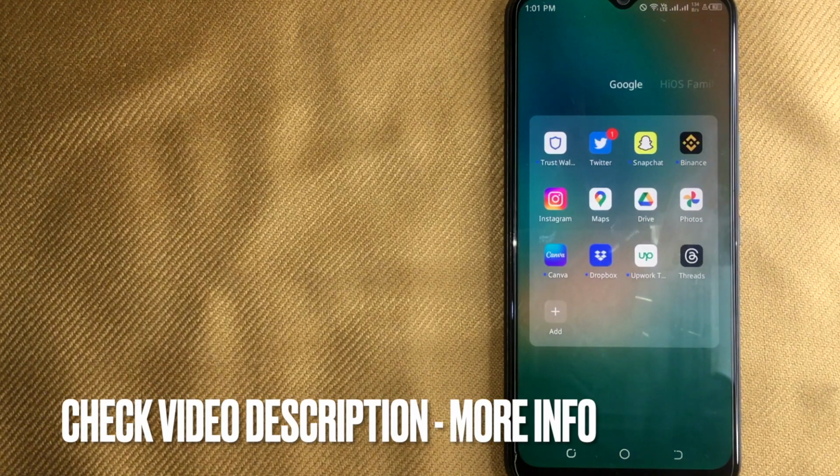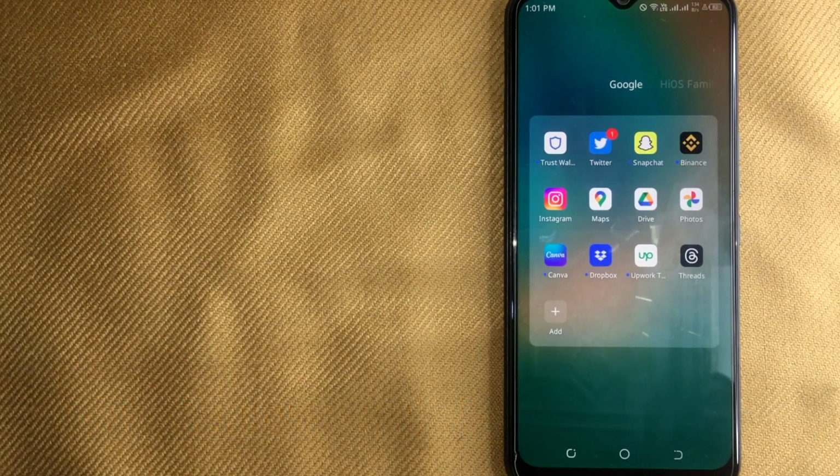Unfollowing someone on Threads app is quite simple and easy to do, and the process is the same for Android and iOS devices. Let me show how you will unfollow someone on Threads app.